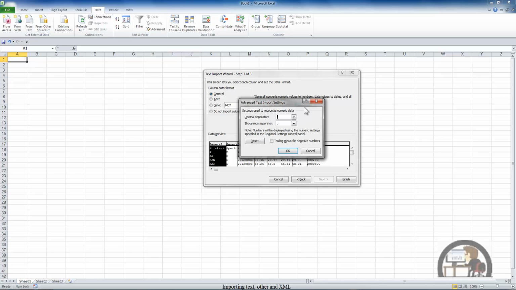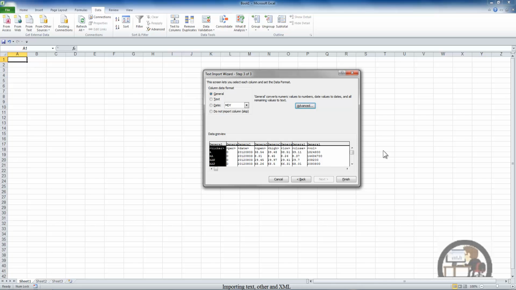The last setting that we can control is trailing minuses for negative numbers. Every once in a while, you'll have a negative number displayed in a text file with a trailing minus sign. If you import that, it's going to import it as a text field. With this option selected, you can import that field as a value field, and it'll come in as a negative number. I'm going to left-click OK, and we're done setting this up. I'm going to left-click Finish.